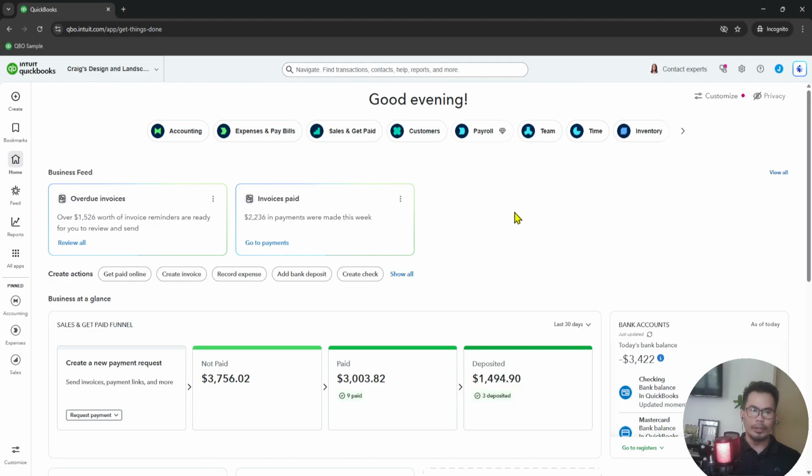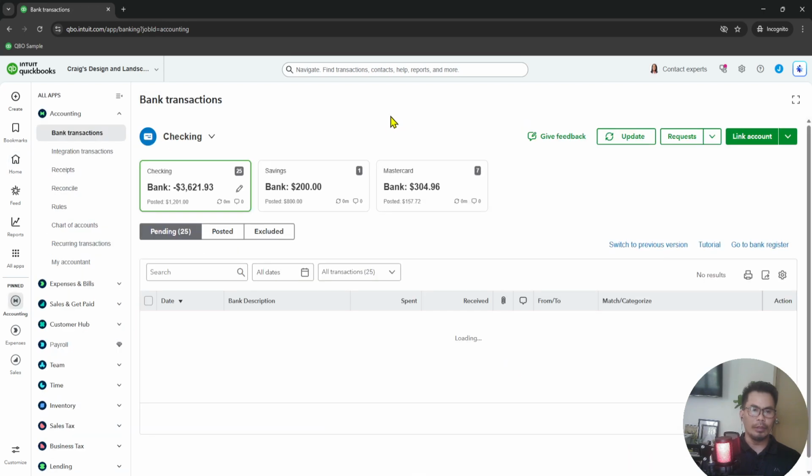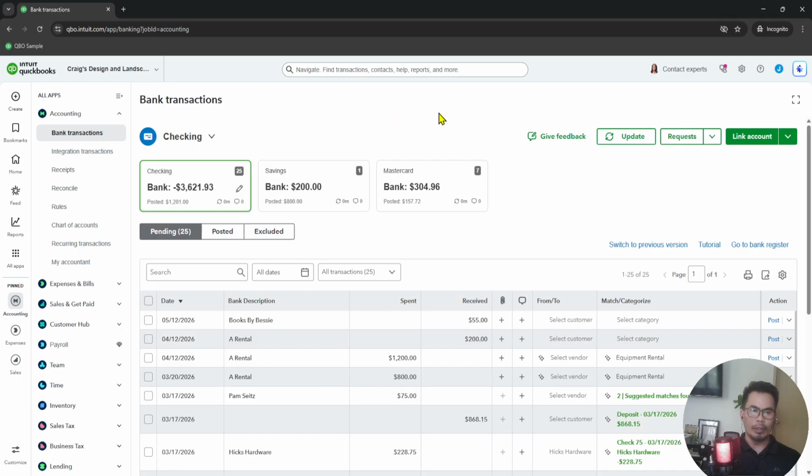All right, now let's try to go over some examples so you can see how this works in different scenarios. So let's head over to our QuickBooks Online and then go to accounting, and that should take us right away to the bank transaction screen.